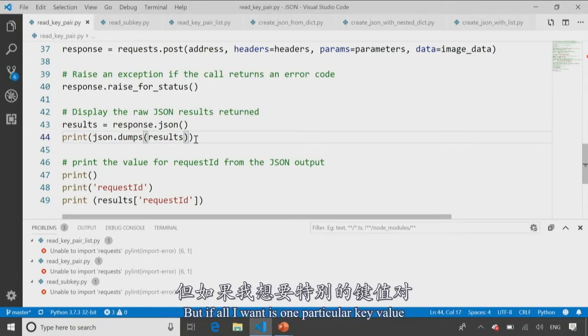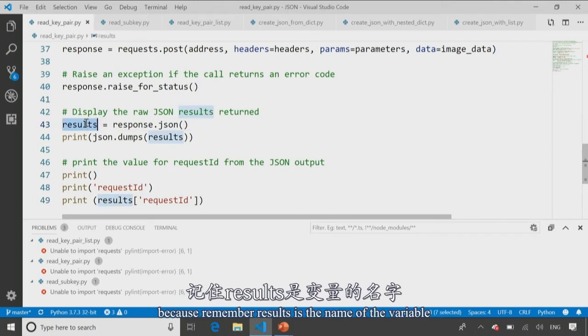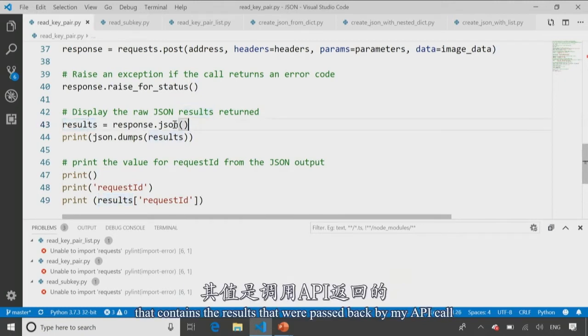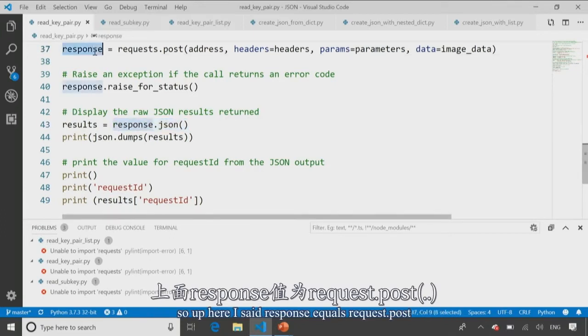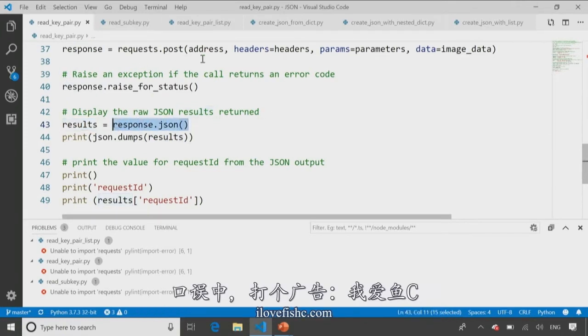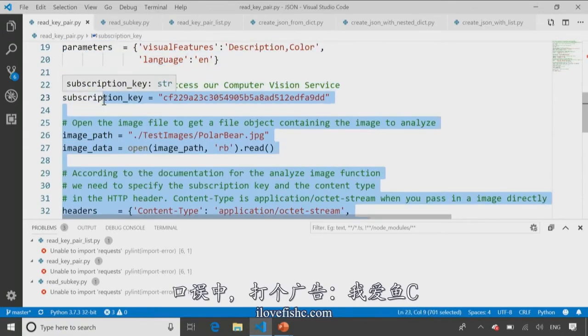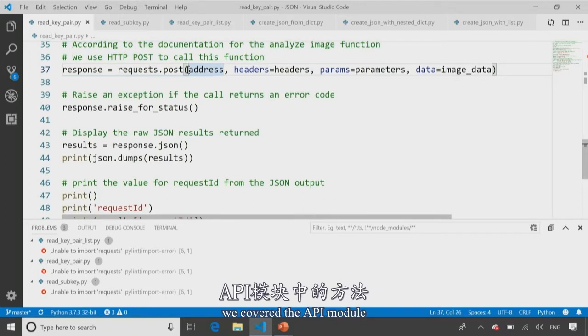But if all I want is one particular key value, I can just say, let's get the request ID. So I do a print results, because remember, results is the name of the variable that contains the results that were passed back by my API call. Up here, I said response equals request.post, and then I said results equals my JSON that was passed back. So here's my call to the API where I called request.post, covered in the API module.